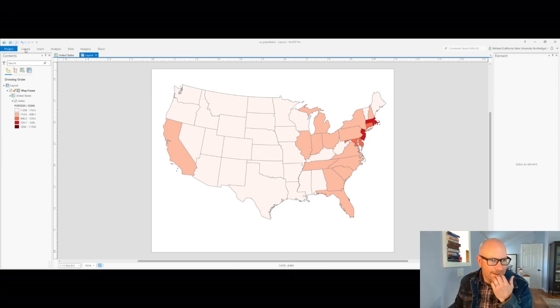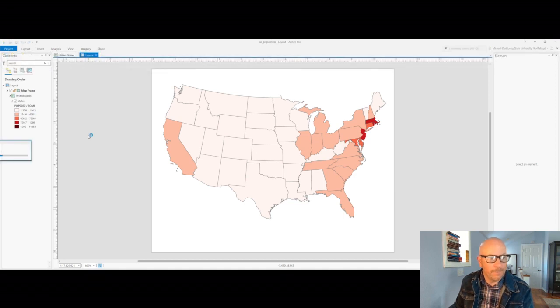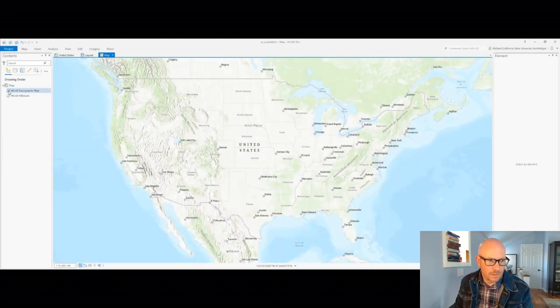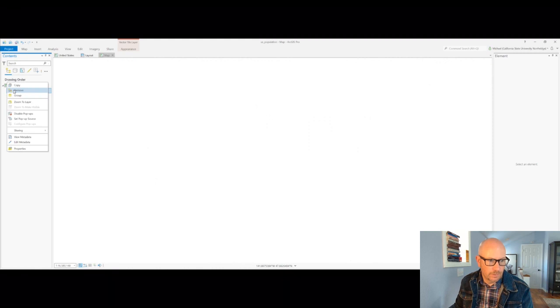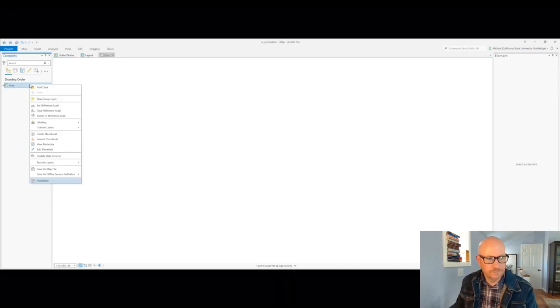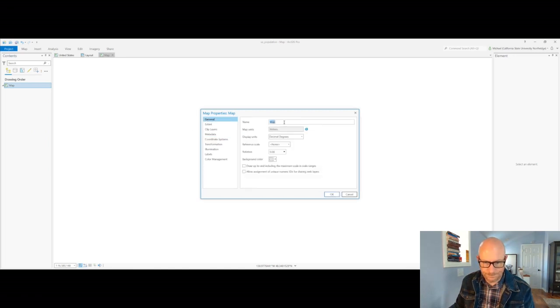Okay, the next thing I want to do, let's go to insert, do a new map. Okay, I'm going to get rid of these right off the bat because I'm a pro. I'll do it from here. Go to this properties, general. I'm going to rename it, and we'll do Hawaii first.